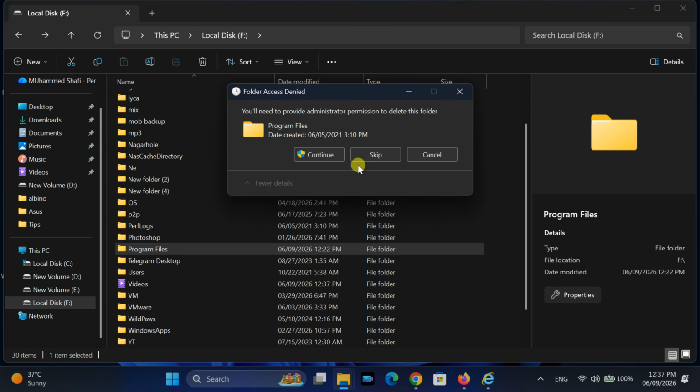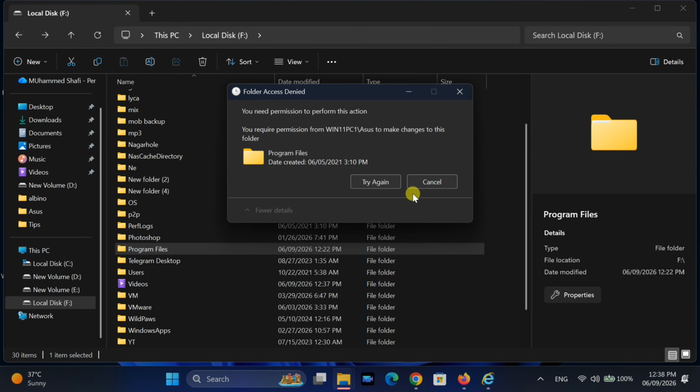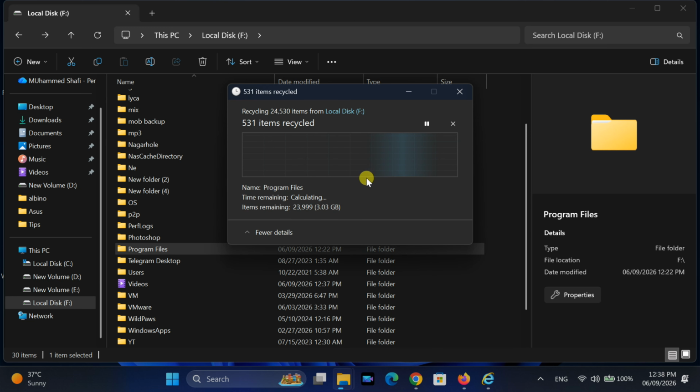If you're trying to delete an old folder such as a previous Windows installation, old program files folder, or any leftover system folder, you may see the error: Folder access denied. You need permission to perform this action. Even if you're using an administrator account, Windows may still block access because the folder is owned by another system account. Don't worry. We'll fix it using Command Prompt. In this video, I'll show you how to take ownership of the folder and delete it permanently.